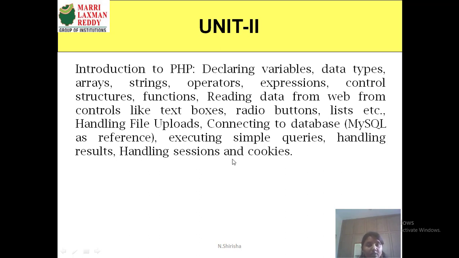Sessions and cookies are also part of PHP. A session is something like where we give some particular time limit, and within that time limit we execute the program. Cookies are just to store temporary data. So these are the topics.